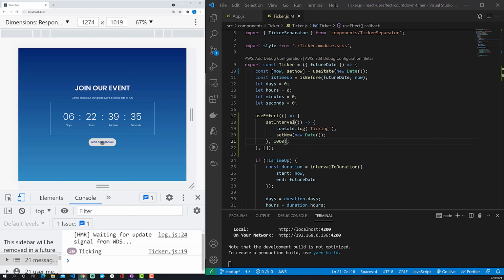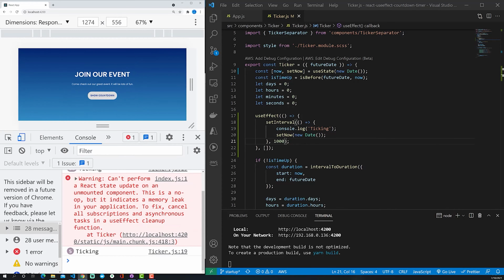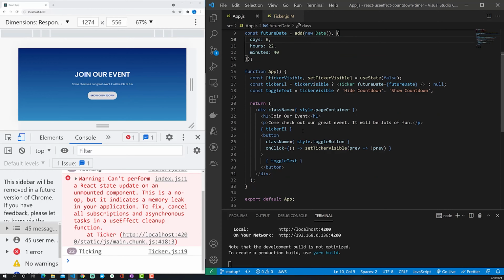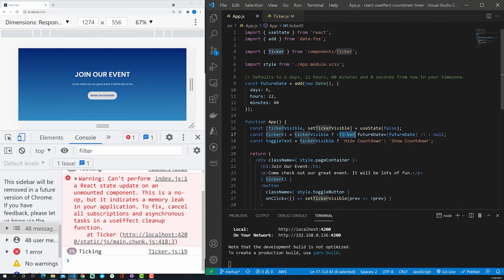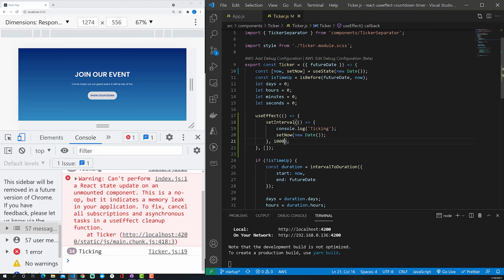But if I hide it, we get an error. And the error is because we're trying to update the state of this component when the reality is we've just unmounted the component because we've hidden it. So basically, if we look at app.js, when I click on this button, we're taking the ticker out of the DOM. So this is being unmounted at this point. The problem with that is this setInterval is still running, so it's still trying to update state on a component that no longer exists.